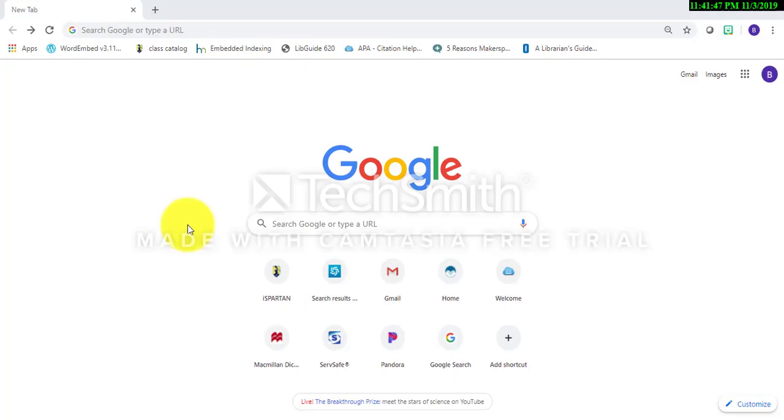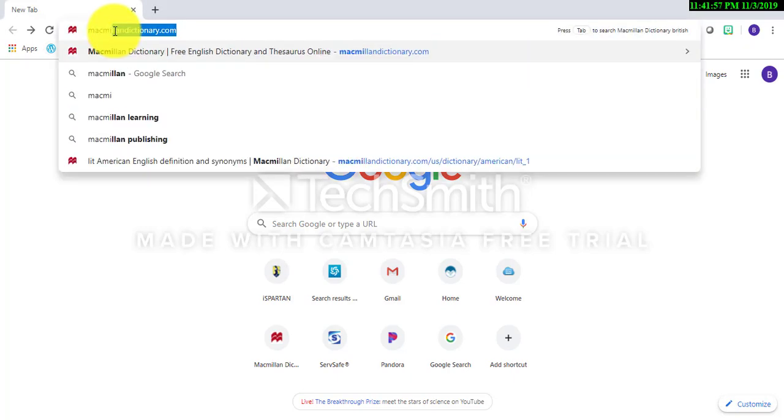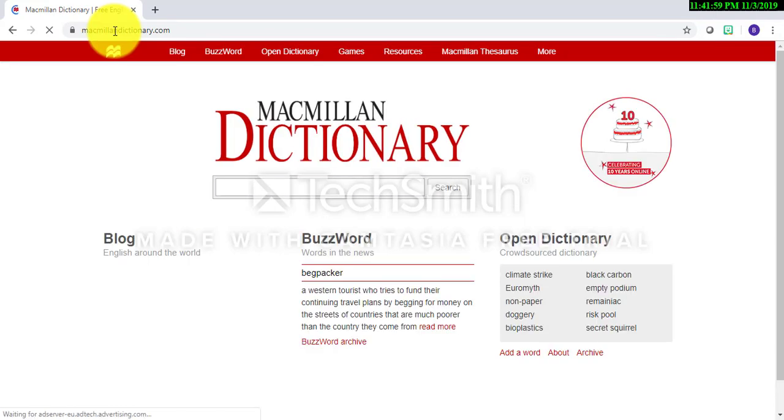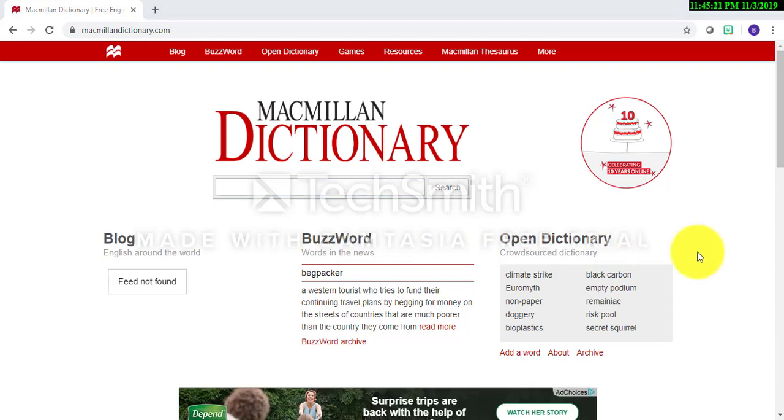Today I'm going to teach you how to use the Macmillan Dictionary website. We start by typing the URL into the search bar at the top, macmillandictionary.com. This brings us to the homepage where we can see highlighted features including the buzzword, which is a word with recent increased use, and the Open Dictionary, which we will look at later.